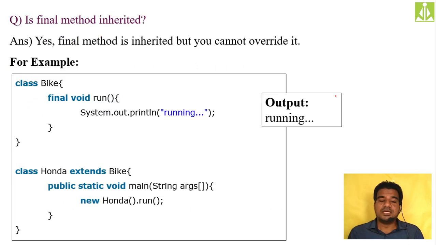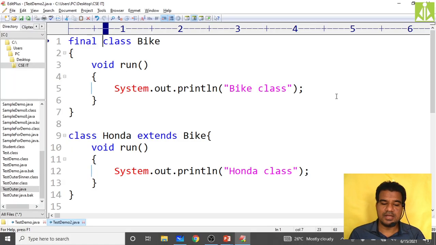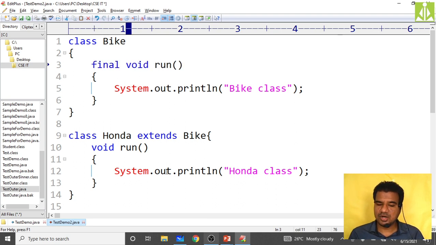So, is a final method inherited? Yes, the final method from the base class to the child class will be inherited. There is no issue, but you cannot override. Inheriting is possible, but overriding is not possible. See over here, you just remove this final from the class just to explain that concept. I'm making this method final, so you cannot override.